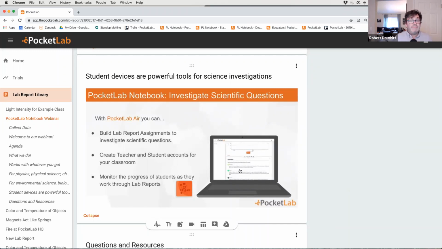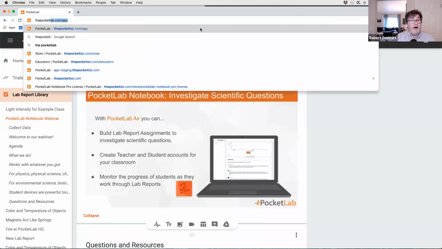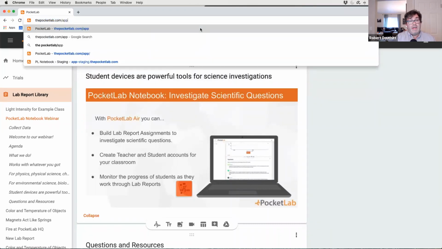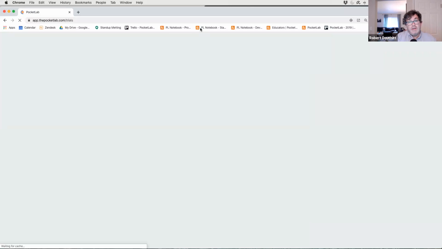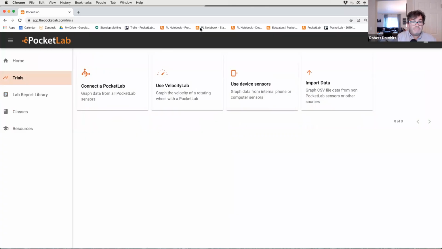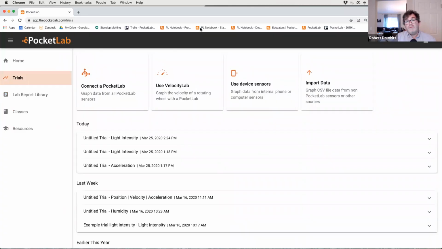But basically, you would just go to PocketLab.com/app, or if you go to our homepage, there's a button that says app, and you click on it. And for those of you familiar with PocketLab or have used some of our other apps in the past, this may look familiar. There's just some big buttons up here that allow you to connect to your PocketLab and begin recording data.